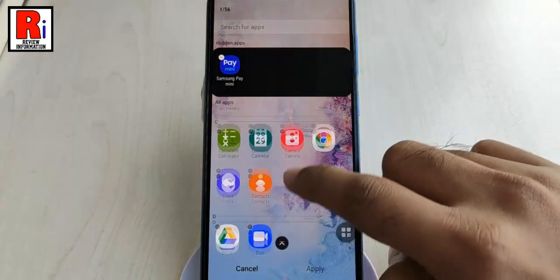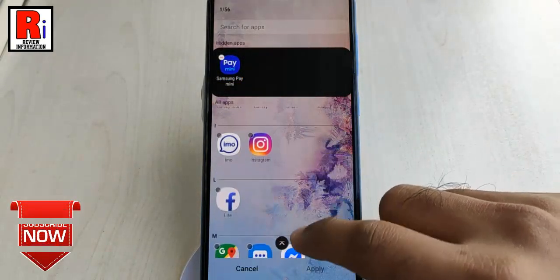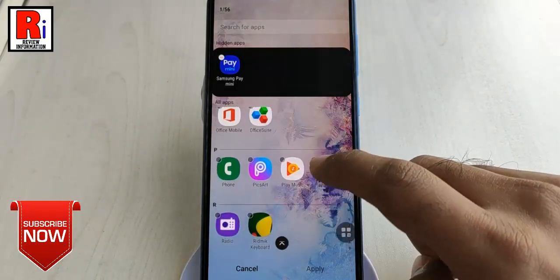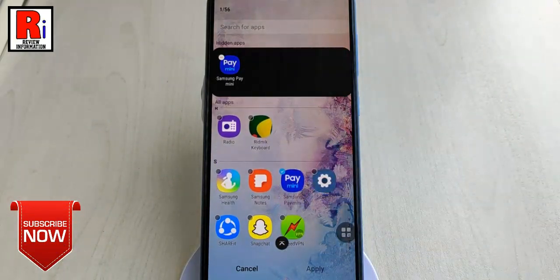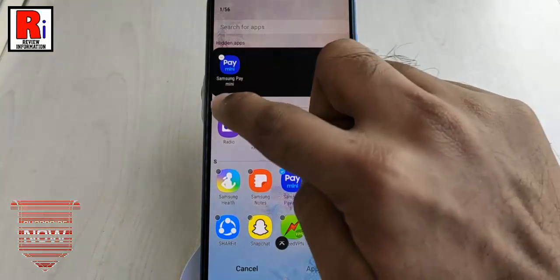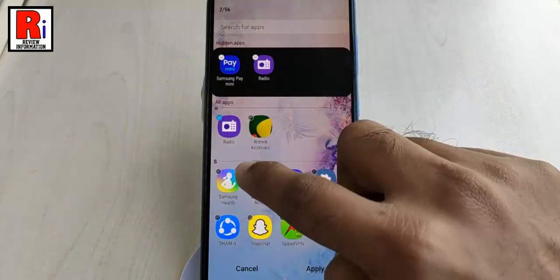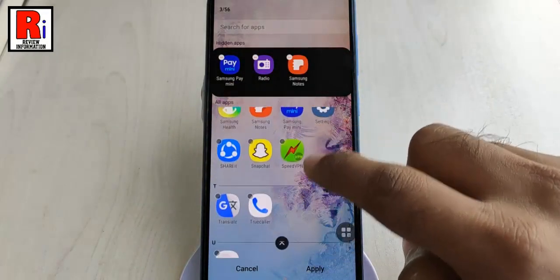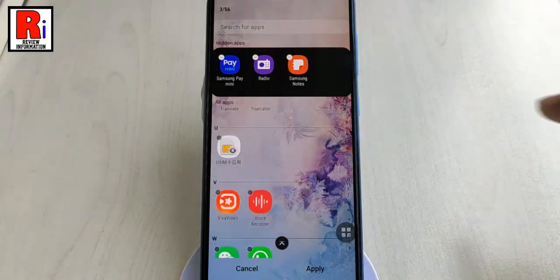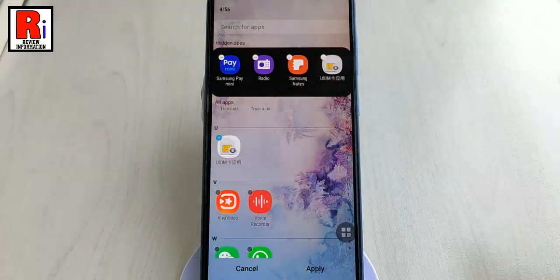This will open a list of all the apps you can find on your apps menu. Now tap the app you want to hide. This will select the app and put a blue check mark next to it on the list. You can select multiple apps here to hide them all at once. After selection, tap the Apply button.